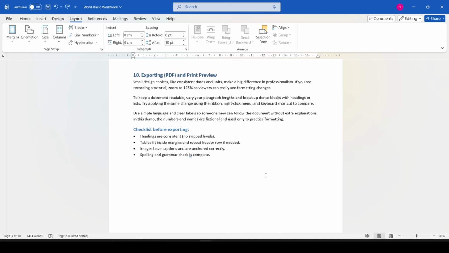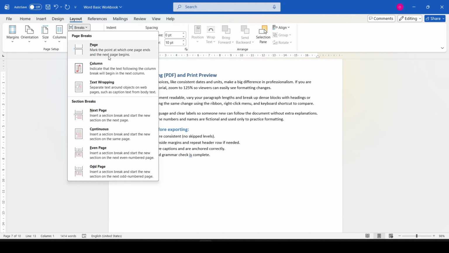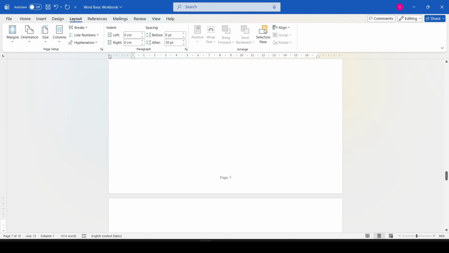So what exactly does it do? It just pushes everything after it onto the next page. That's it. So instead of hitting Enter 1,000 times to move content down, you just insert a page break and boom, clean new page. I'll give you an example. After this, you need your next heading to start from the next page. So instead of hitting Enter too many times, you'll just go into Layout, Breaks, and Page. And just like this, you'll start from the new page.